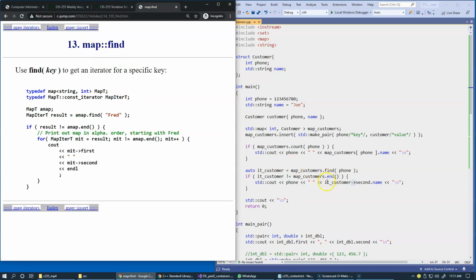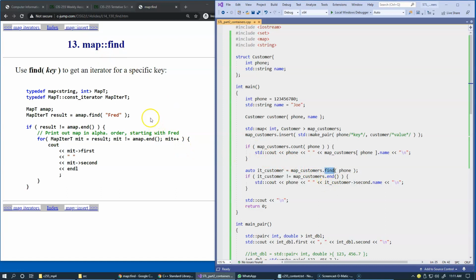So map find, once again, we also demonstrated this map find already in our example. Find returns an iterator, and this iterator we can just use to continue with accessing elements.